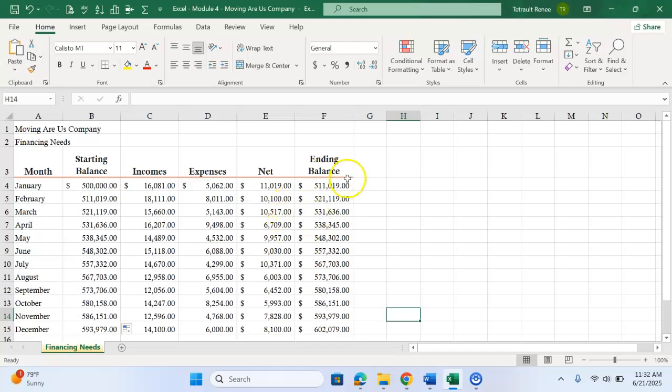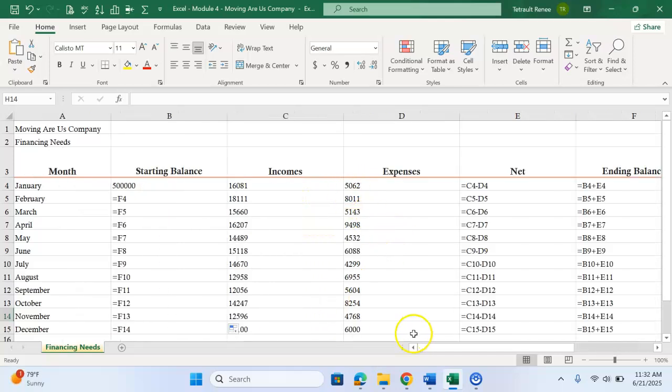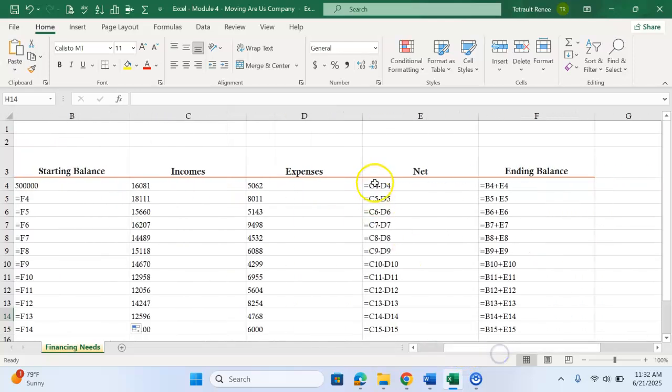So if you wanted to see your reveal formula, you can see that the formula is a basic formula, C4 minus D4, which is a relative cell reference. And then the ending balance, another basic formula, is to take the beginning balance of the month, add the net for the month, and you have your total. And again, it's the same columns. The only thing that changes is the row, and that's your relative cell reference.